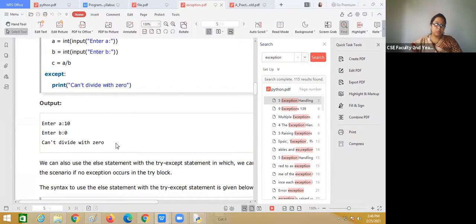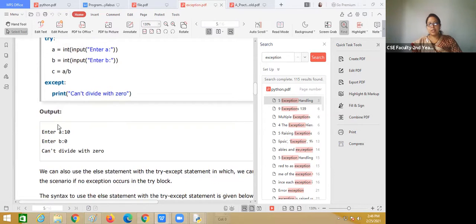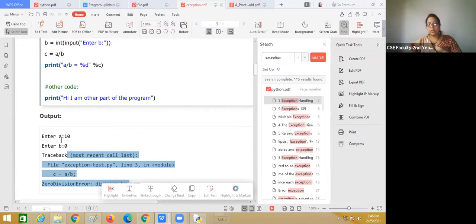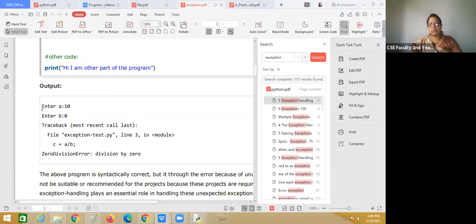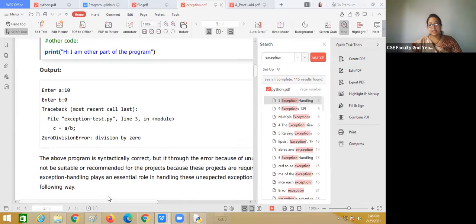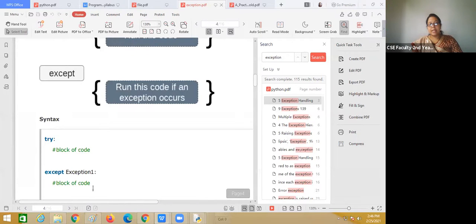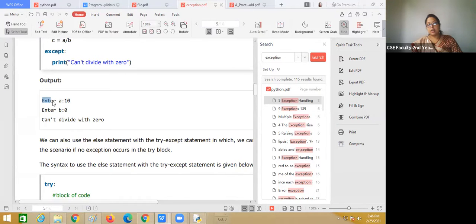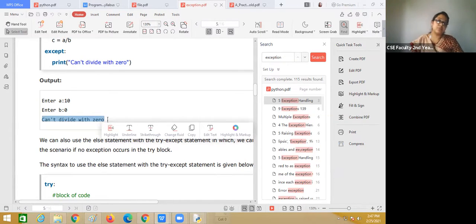In the previous example, you can see it shows four lines when you try to divide 10 by 0. But here, when you are applying the try and except block, you enter a is 10, and b equals 0. So you are trying to divide 10 by 0, and it will print only "can't divide with 0". So this is called exception handling.